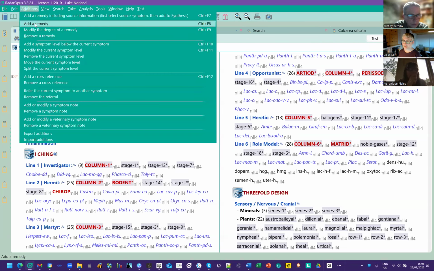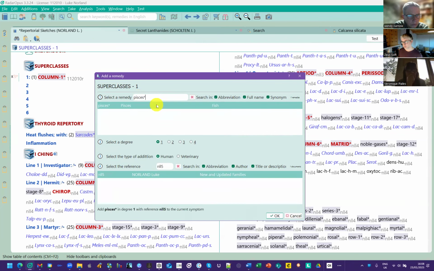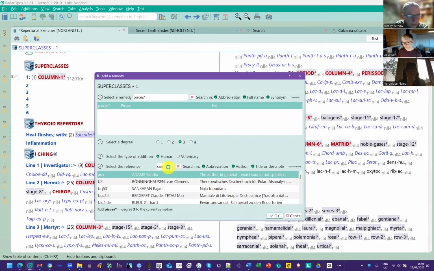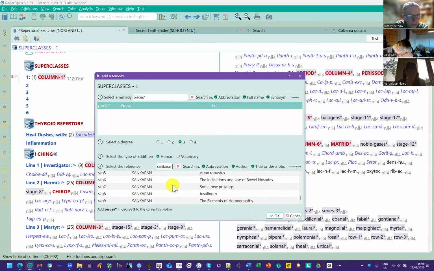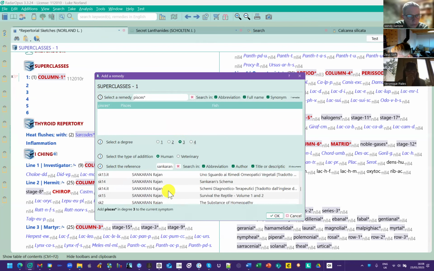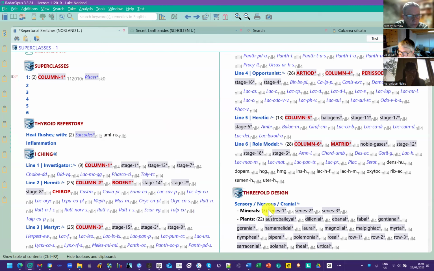So if you go to additions, add a remedy. Is it fish that are column one? Yeah, I think so. I mean, you could use Sankaran as various. I don't think we have specifically superclasses in here, but you could call it clinical confirmation of, for example. And then you can just decide on the degrees how you want to do it.